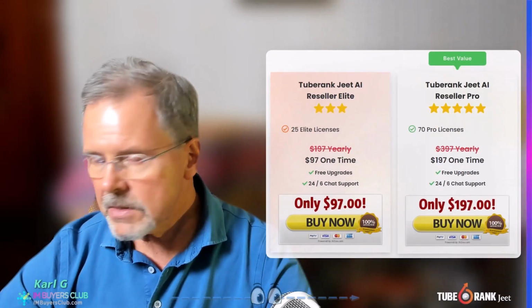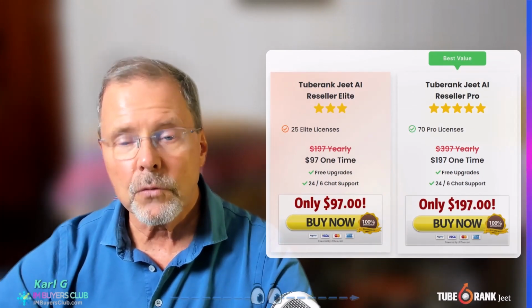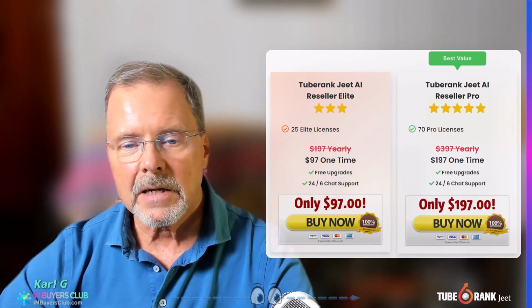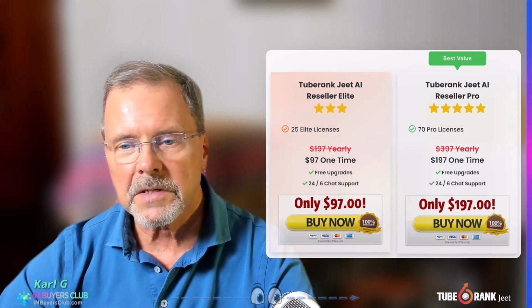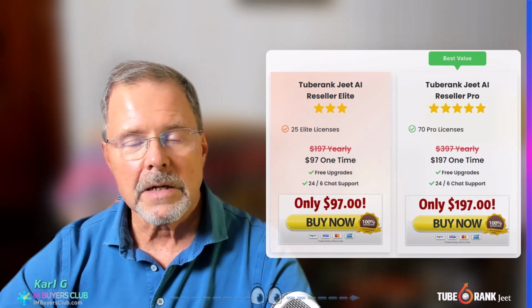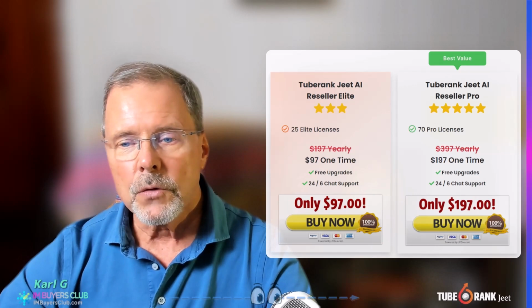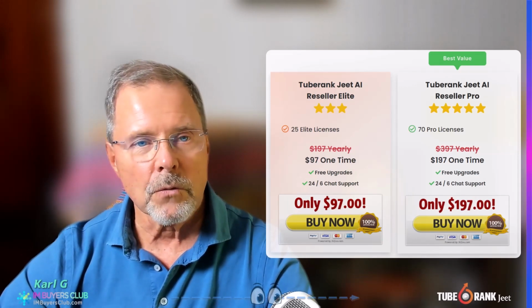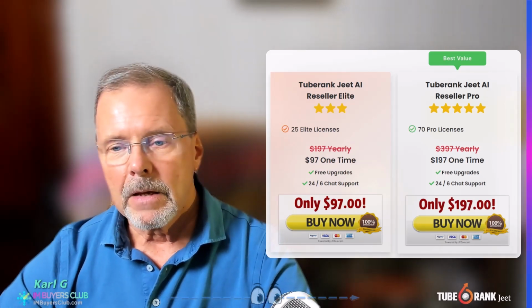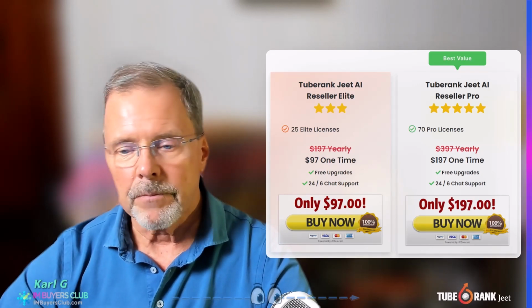Then there is a reseller option. There are two reseller options. One is for 25 Elite licenses, and that is for $97, and the other is for 70 Pro licenses for $197. And as always, if you are a member of I Am Bias Club, you will get the Pro version included in your full paid membership. And that is, of course, not a bad deal.